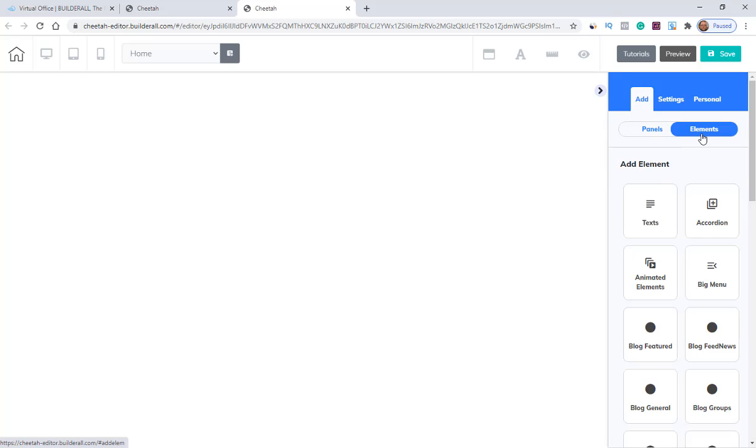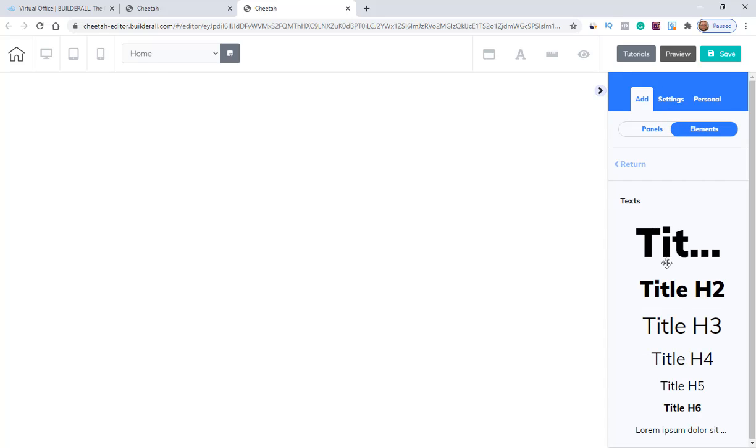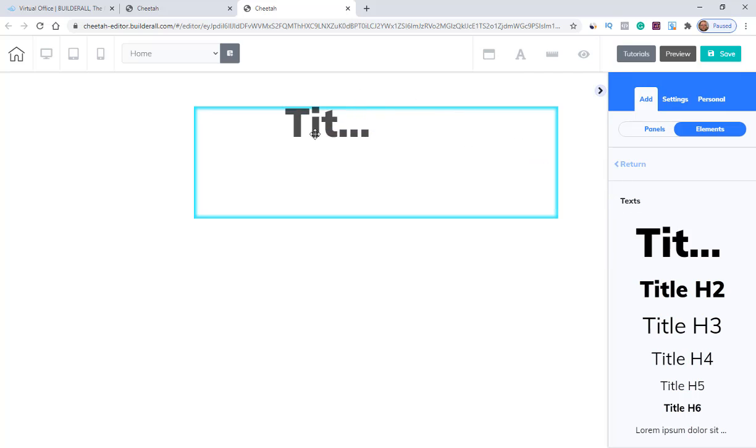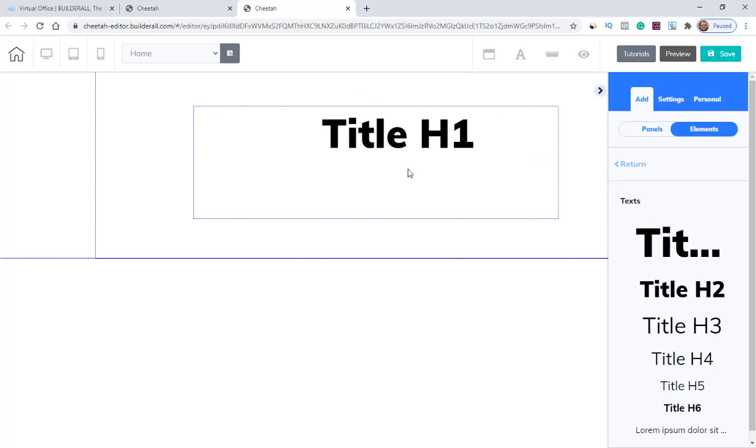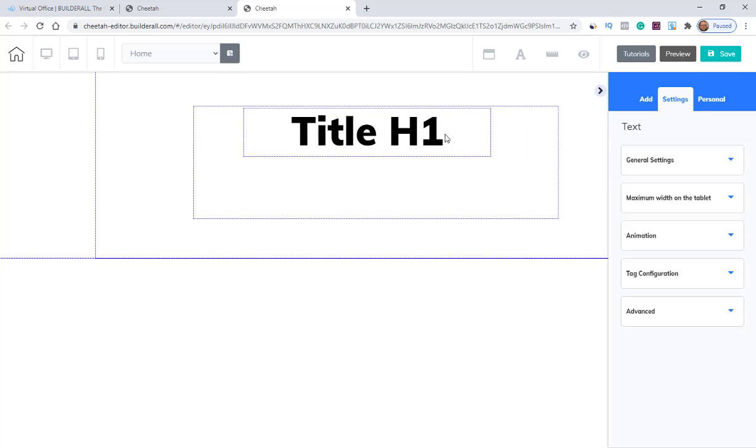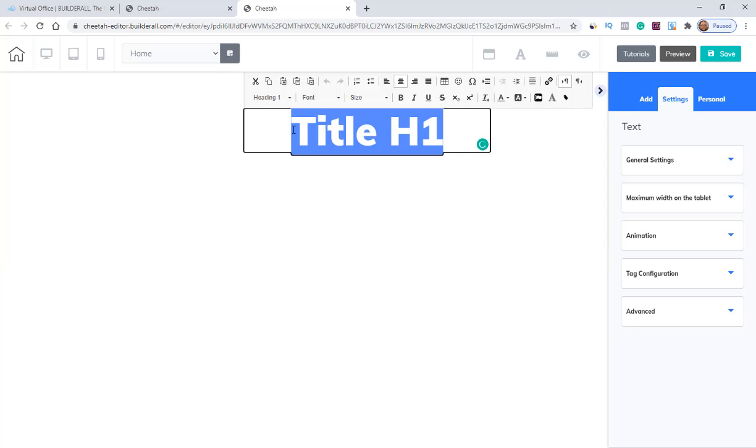And from here we want to make sure that we're on the Elements tab. And then we want to go to Text. And we're just going to go with the title. Drag it on over. Drop it in. And click on it. We want to edit the element. And just place a title there. We're going to just create a generic title, because this is just the purpose of showing you how to create an opt-in page, so I want to keep everything simple. And in reality, all your opt-in pages, you want them to be very simple.